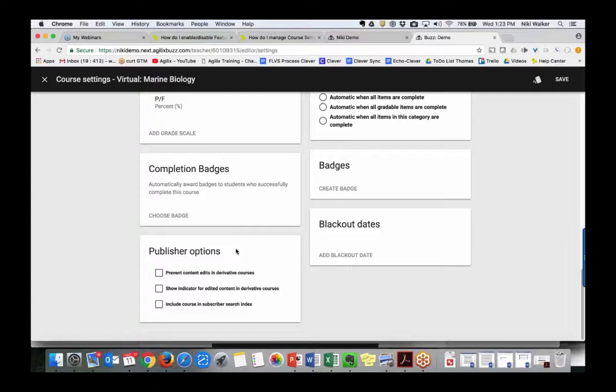Usually these publisher options are more for administrators or curriculum directors or curriculum developers that need to have these options available. For example, you may prevent any content edits in any derivative copy. So if somebody's making a bunch of copies and you don't want them making changes, they get what they get and they don't throw a fit, then this would be an option to turn that on, right? But you might only have certain users that you want to have permissions to do that.